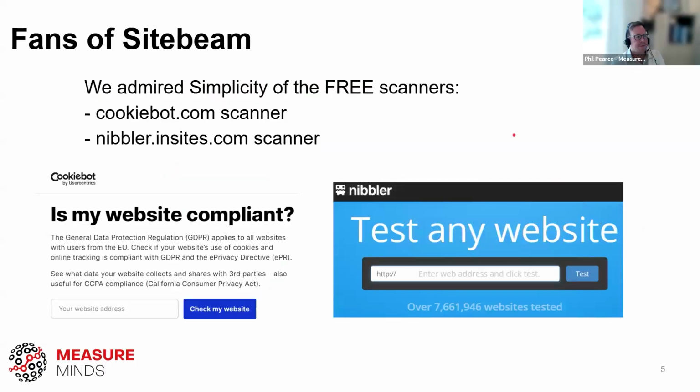And also, we're a massive fan of SiteBeam's crawling tools. Nibbler is a good one. They've also got a great accessibility tool, as well as CookieBot's web scanner, where they do a free scan and help you stay compliant and monitor every month or so.